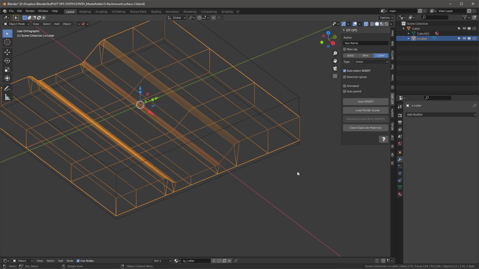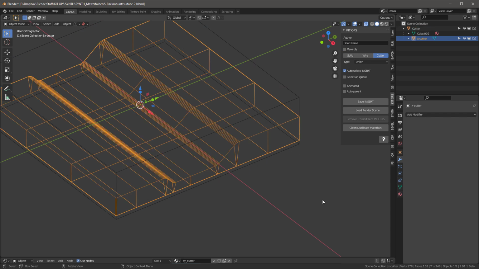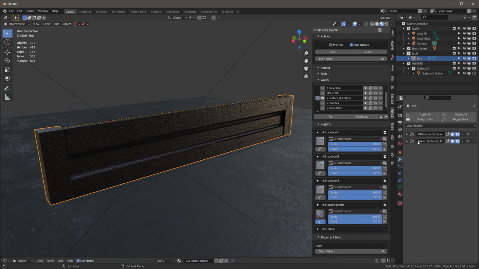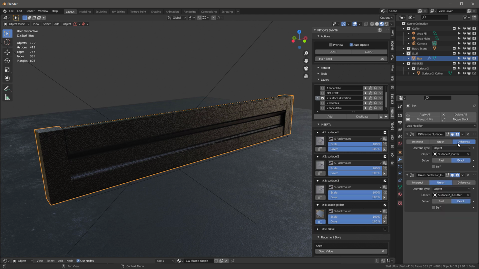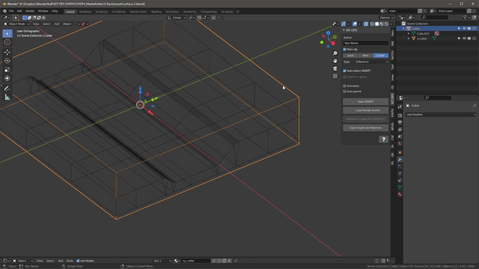So how does KitOps and SYNTH know what order to add these? It's actually simpler than you might think. It will look at the name cutter and X cutter and it'll alphabetize them. And the one at the top will be used first, and the other cutter will be used second. Let's take a look. So if we go into this object and we look at its modifiers, we see that we have this one at the top and the one at the bottom. So we have a difference and a union. So that's exactly how it works. And this is the X cutter, and this is just called the cutter.